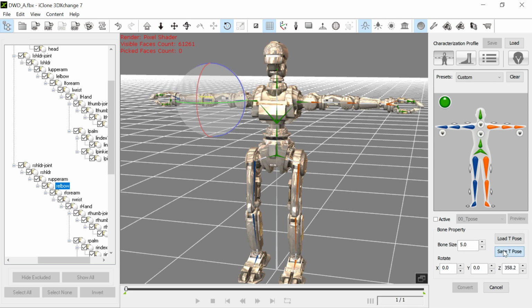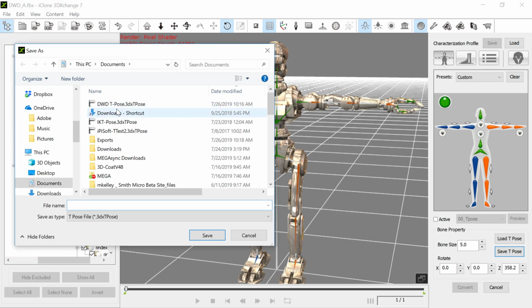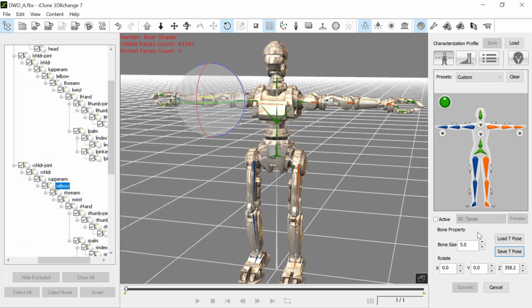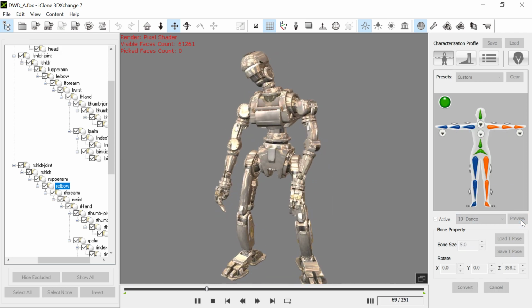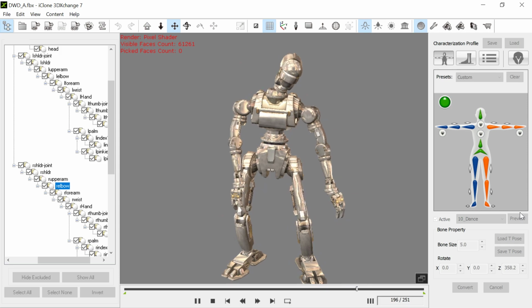This is a T-pose now, so we're going to save it. And I've already done that. I've saved it as the Dweeb pose here. So we'll replace it. And now that's correct. Now if we go to active, that's the pose that's correct. And now we go to the dance we just had there, and we go. And now, well, this is how robots dance.